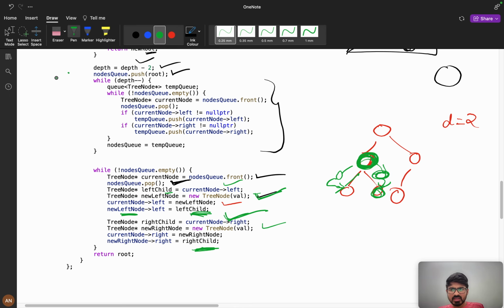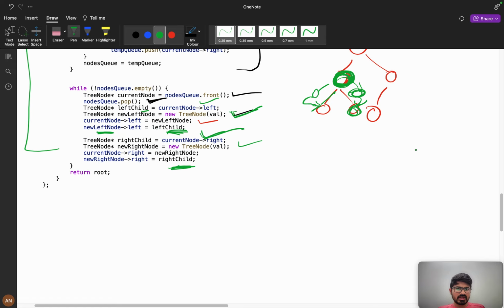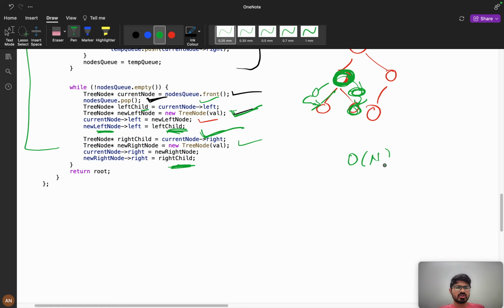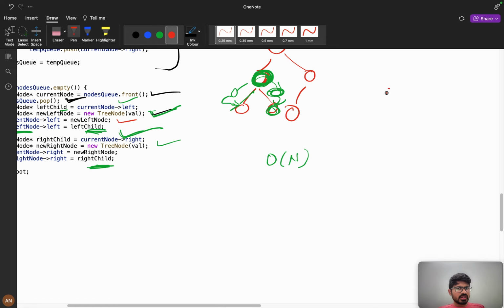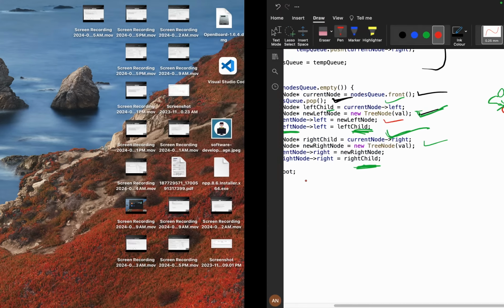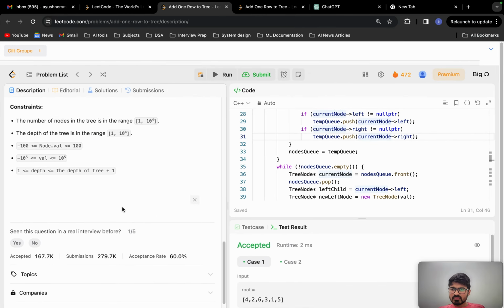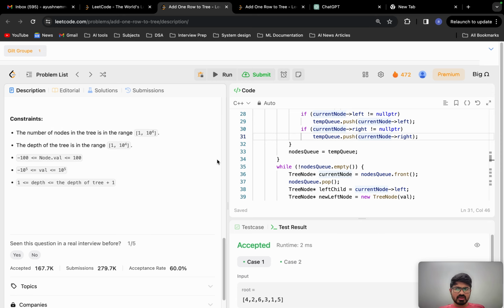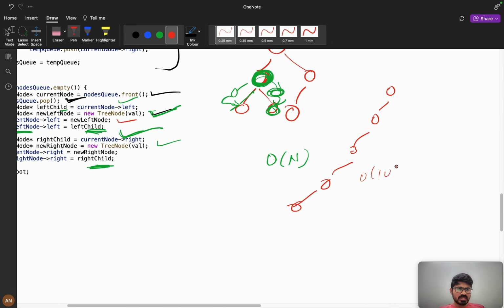So here in my worst case scenario, it will go till the depth, so it will be order of n, because you can see it can be left skewed. Left skewed means all elements are in the left, so the constraint is 10 power 4, so order of 10 power 4 will be my answer. Now let's see the DFS solution.